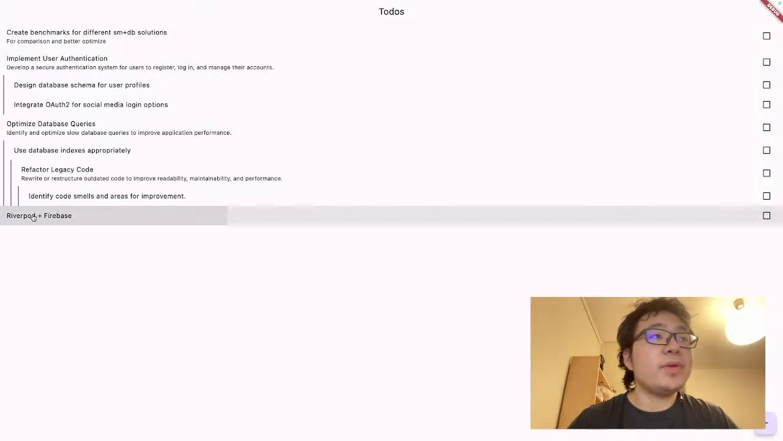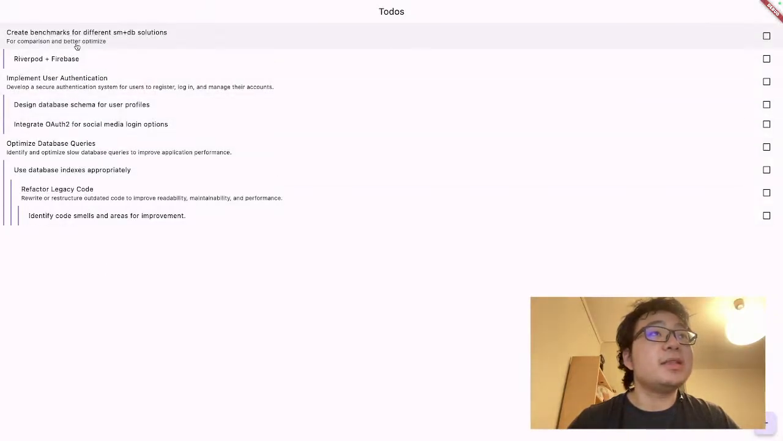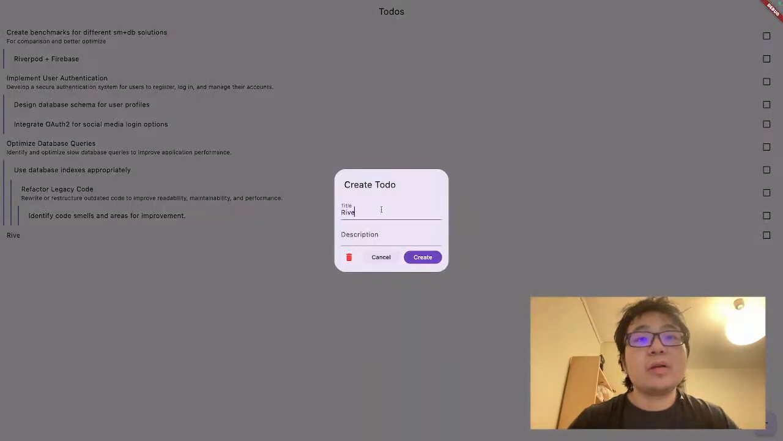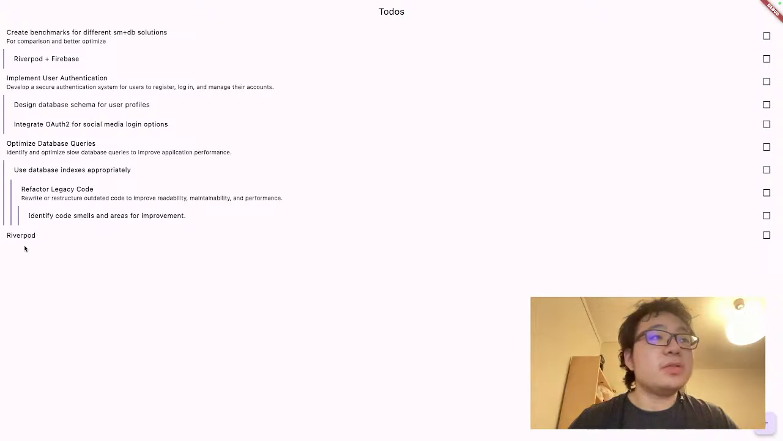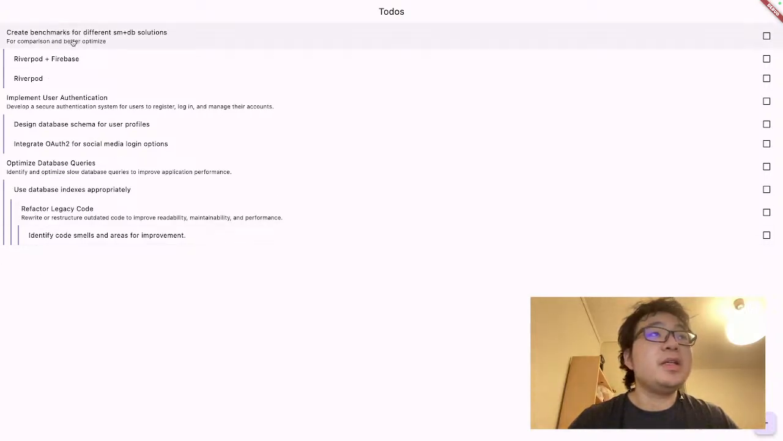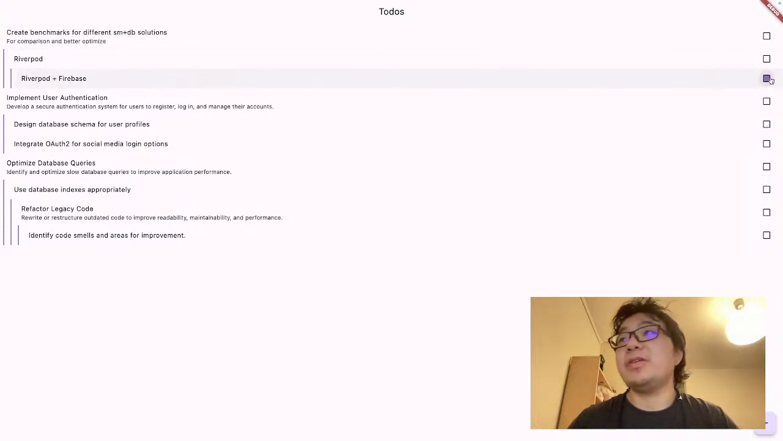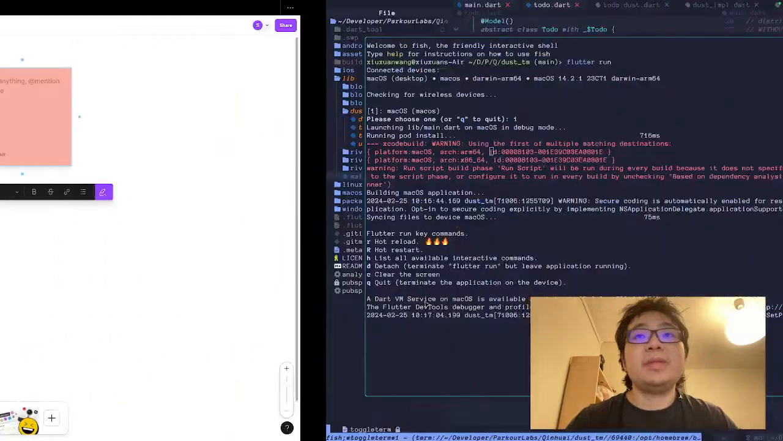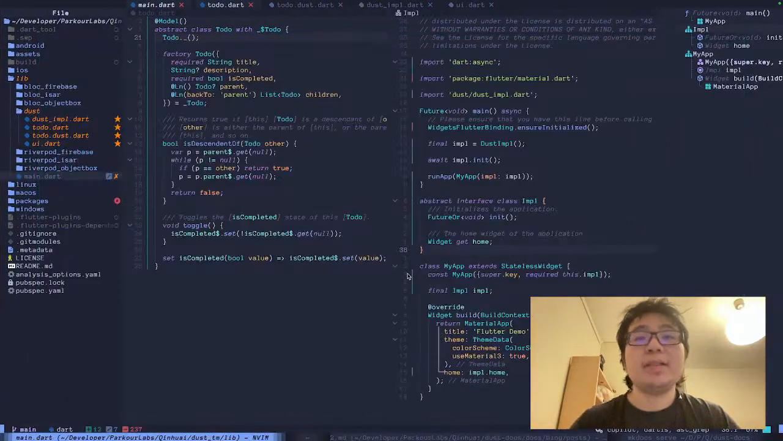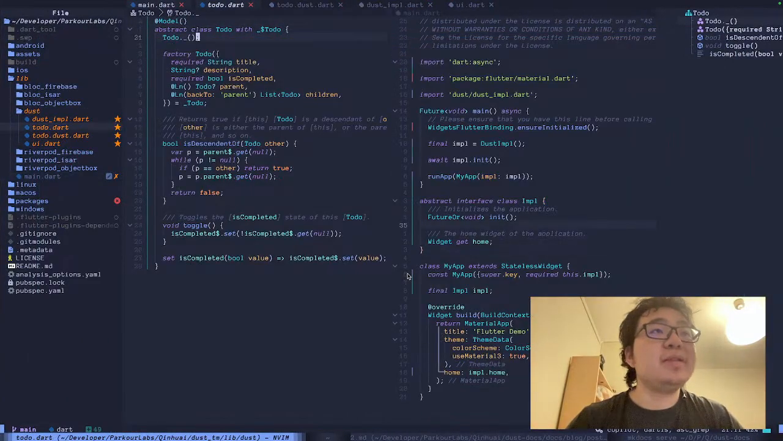So you can actually drag this and drop it here. Maybe I should have a Riverpod here, and then we can drag the Riverpod under here. So now you see basically how this to-do list app works, and you can check them. This is just a very simple to-do list app, and this is what we hope to build with different implementations. And we can have a look at the basic code of how this is implemented.